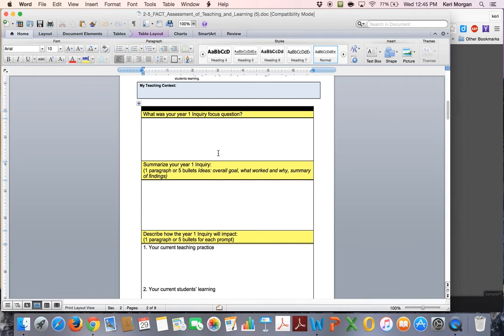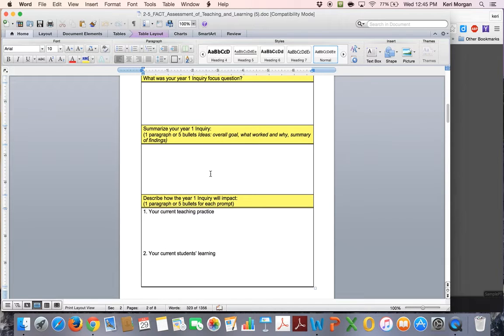So then we begin with, what was your Year 1 inquiry focus question? Please post it here. And then next, you're going to summarize your Year 1 inquiry. This is very brief, a paragraph or 5 bullets. Some ideas could be your overall goal that was accomplished, what worked and why, the summary of findings of student achievement we posted here, what stood out to you from your Year 1 inquiry.